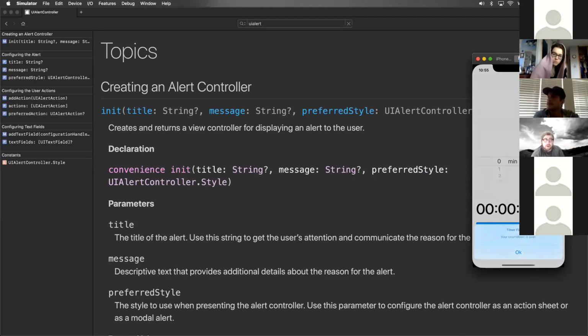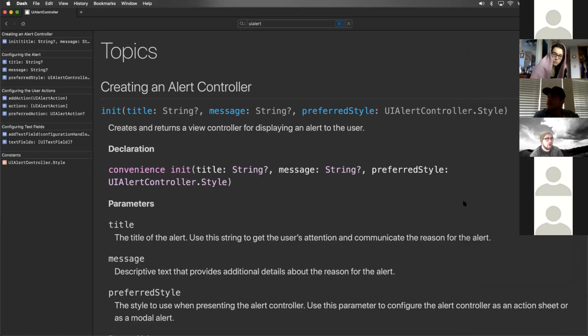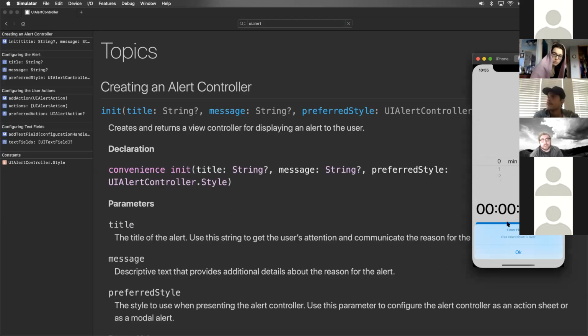I'm sure you've seen probably both of these. Both alert controllers work the same way. It's just a matter of you deciding what kind of style you want it to look like. I think most people tend to use the alert, but in some cases having it down here can be kind of cool as well.